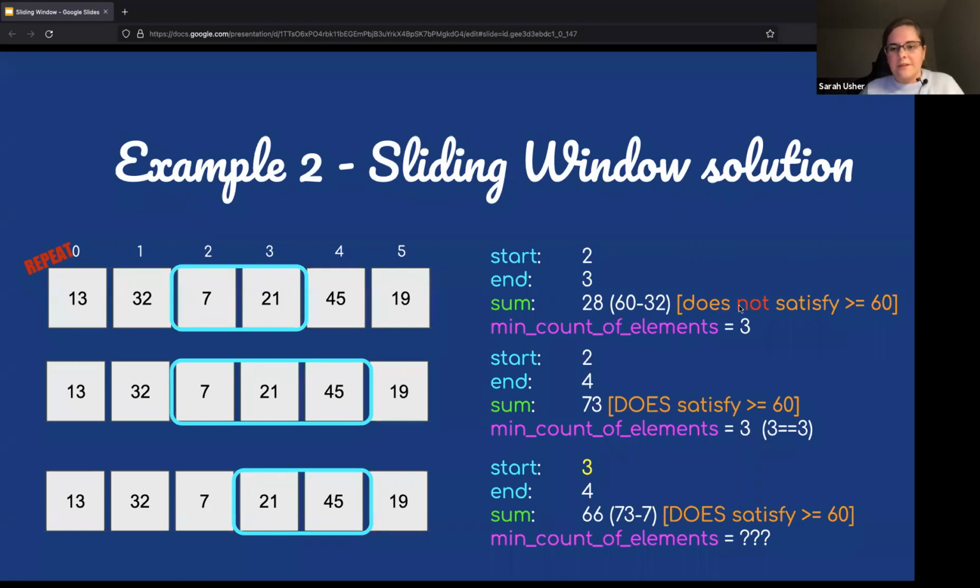Exactly, Denise. So there's one step that happens after we don't satisfy the condition, but there are 2 steps that happen when we do satisfy the condition. Step 1 here is checking the minimum count. And then step 2 is moving the start closer. So what is the new minimum count? Anna's saying 2. Excellent. 2, because 2 is less than 3.